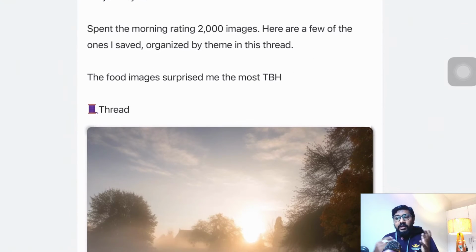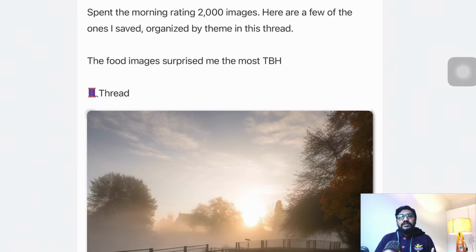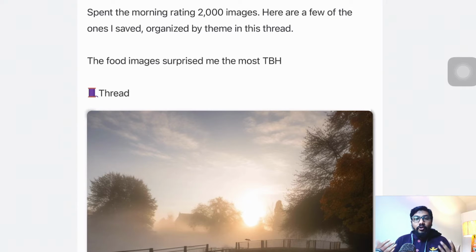To start with, how did they get access to this? This is not an insider leak or something. These paid users of Midjourney got an opportunity to rate Midjourney images. So if you are watching this video and you are a paid Midjourney user, you can also go to the link, which I'll put in the YouTube description, and rate the images yourself.